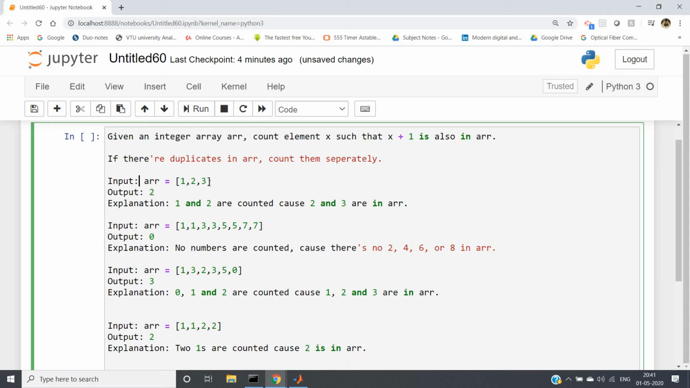Suppose our input ARR is 1, 2, 3. The output should be 2. Why? Because for the element 1, x plus 1 is 2, and 2 is present. For the element 2, x plus 1, that is 3, is also present. So for two elements x plus 1 is present, and the output is 2. 1 and 2 are counted because 2 and 3 are in the array.